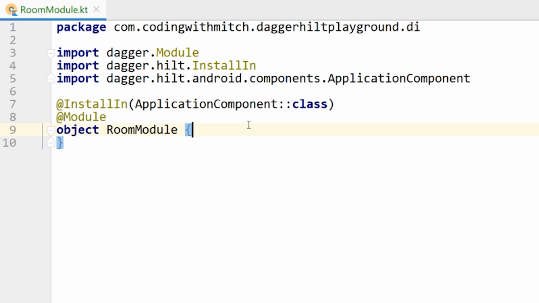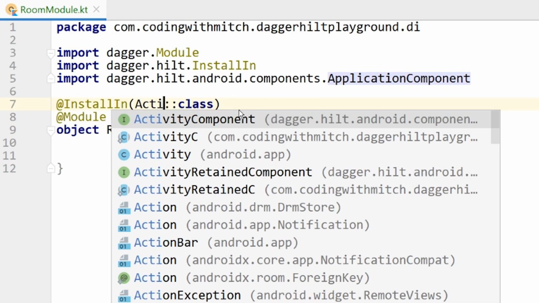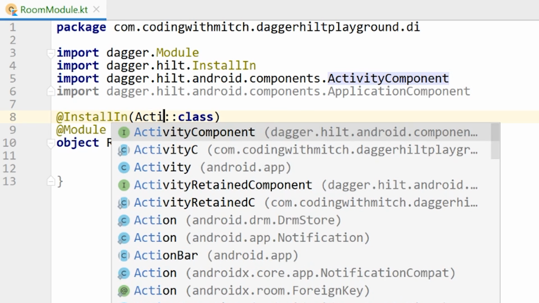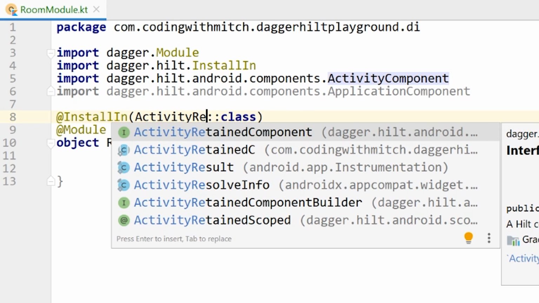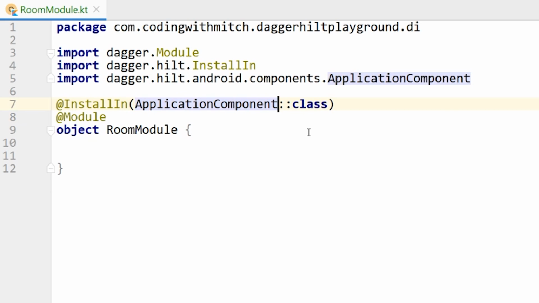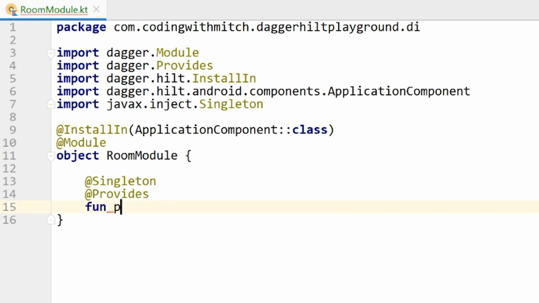So I'm installing it into the app-wide dependency component, the one that will exist as long as the application is alive. There are different components. There's an activity component. There is an activity retained, what is it called? Activity retained component. There's a fragment component. Those components I explain in my video on scoping, so I encourage you to go check that out. But we're going to be just installing into the application component for all of the dependencies in this video. So @Singleton, @Provides, fun provide.